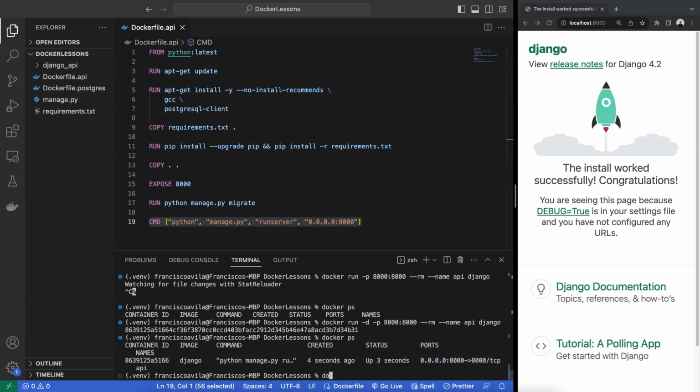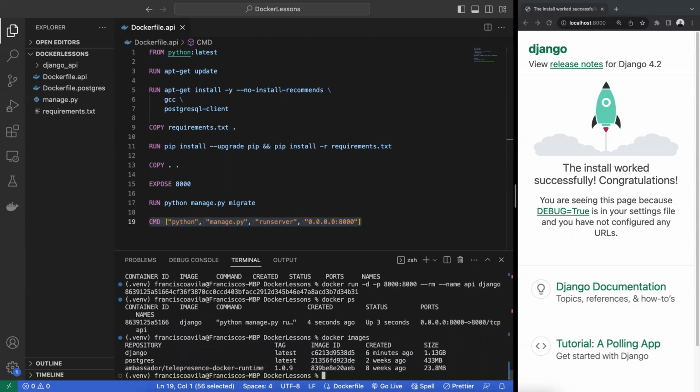Currently, if I run Docker images, we can see that it's occupying 1.13 gigabytes, right? But when I add those commands, I would expect this to get a little smaller, hopefully small enough to where I can actually see the size difference. Likely it's not going to be that much of a difference, but it'll make a small size difference.